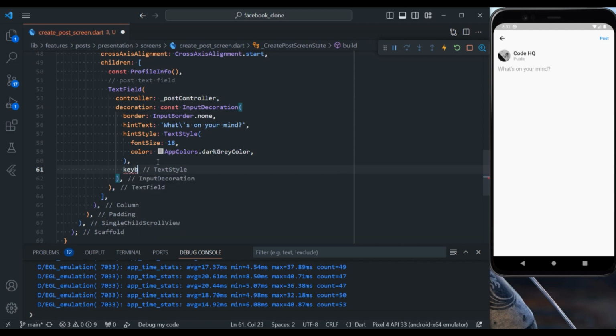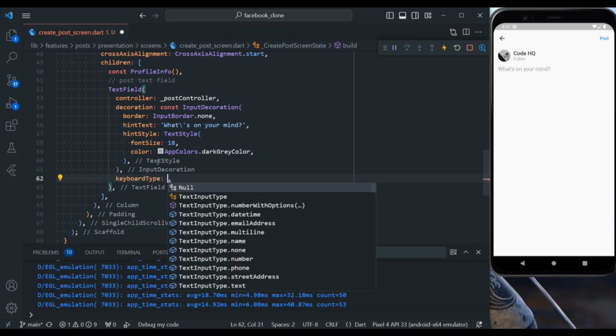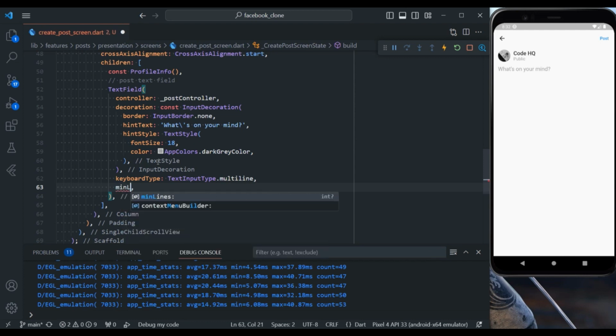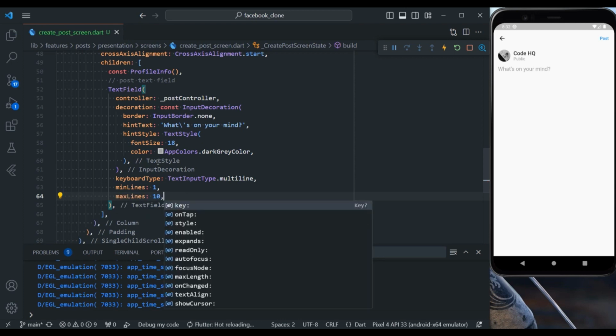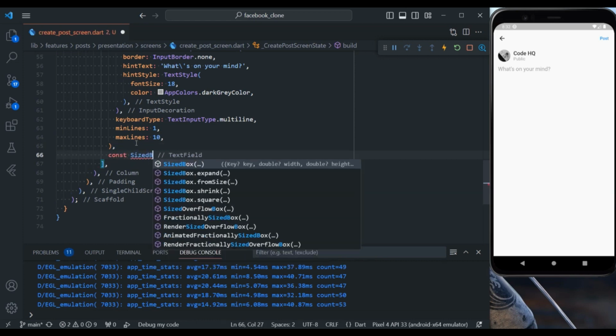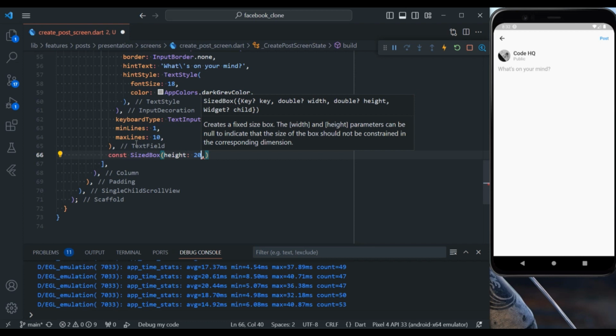So I'm gonna say outside the decoration, keyboard type is gonna be text input of the multi-line. I mean min lines of 1 and max lines of 10. So that's pretty much it, all about our text field. Let's add some space here. I'm gonna say add a size box here with a height of 20.